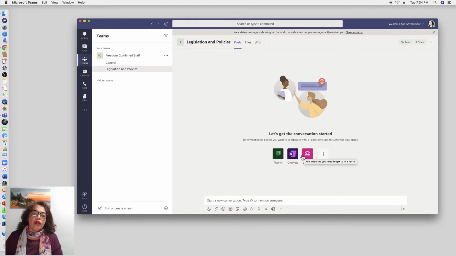Okay, so you've got the Freedom Combined team, then you have the general channel where everything is. Then we created a specific dedicated area where we would like to house all the documents concerning the policies and the legislation and the conversations that we have concerning the various laws or the different policies that we have. Okay, are you with me?